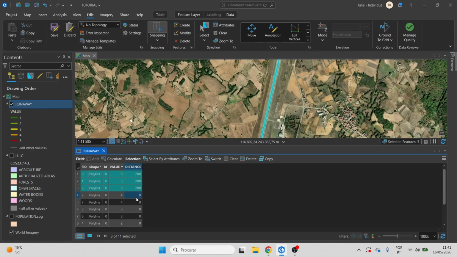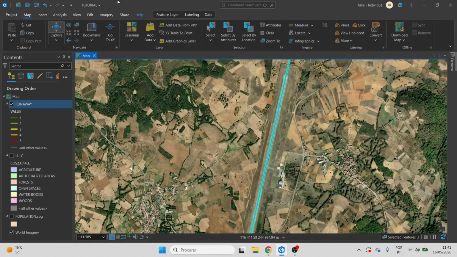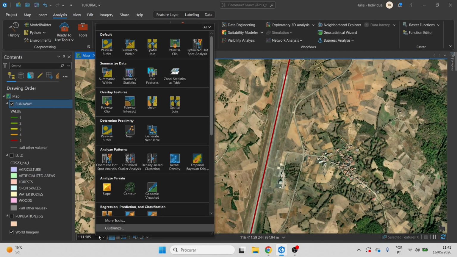The zone with a value of 4 will be assigned 300 meters. The zone with a value of 3 will be assigned 500 meters. The zone with a value of 2 will be assigned 1000 meters. And the outermost zone will be assigned 2000 meters. We will now go to the Analysis tab and search for the Buffer tool.